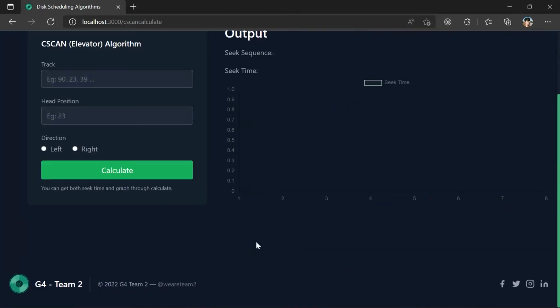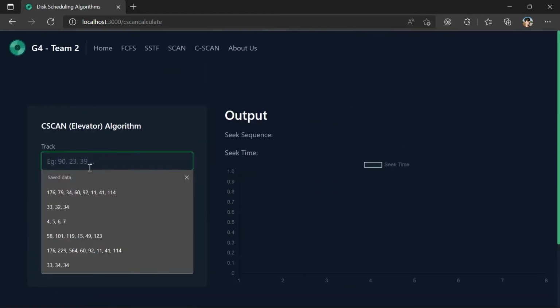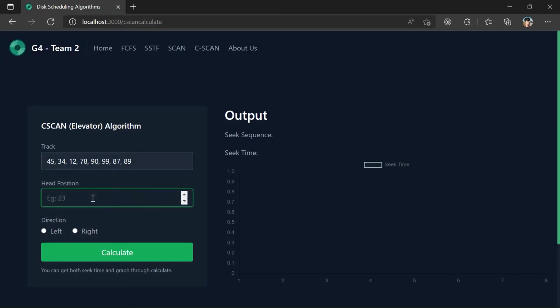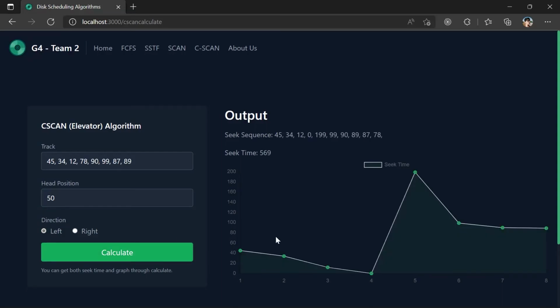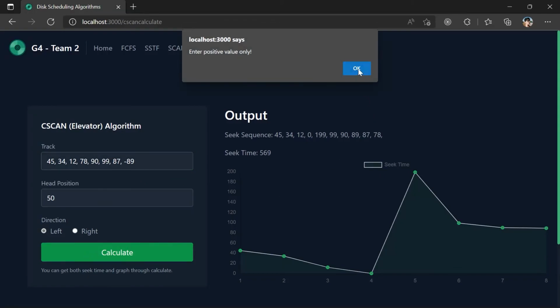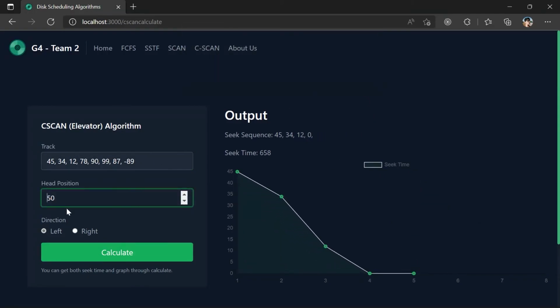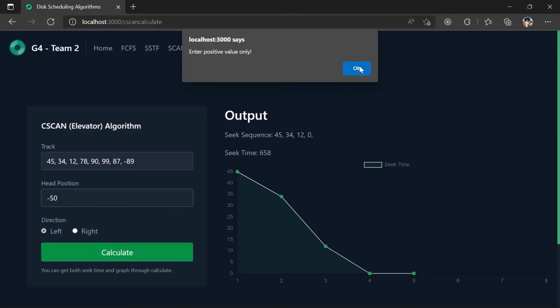Now let's simulate this one. Let's enter the string and the head position and select the direction to left. As you can see, we have got the graph, the seek sequence and the seek time. Now if the user enters a negative value, then he will get an alert, and if he also enters an invalid head position, then also he will get an alert.